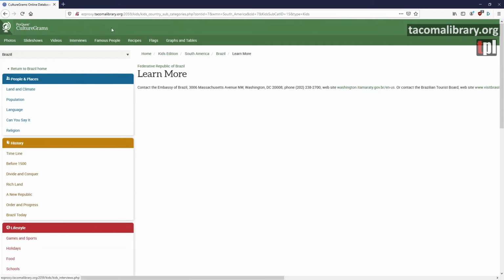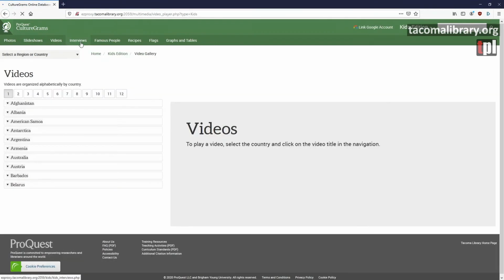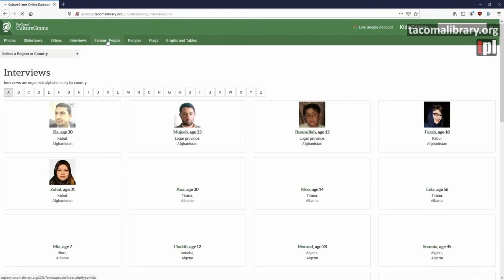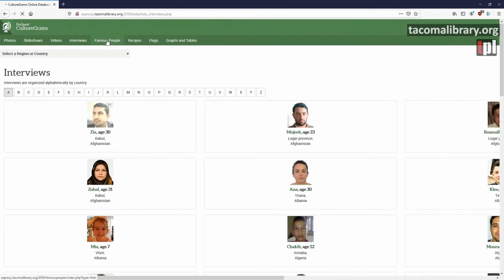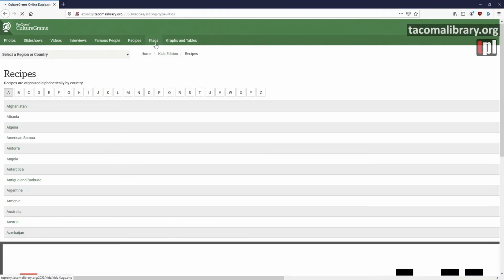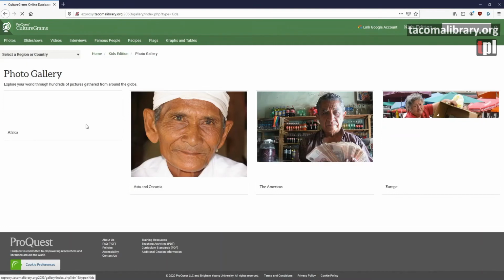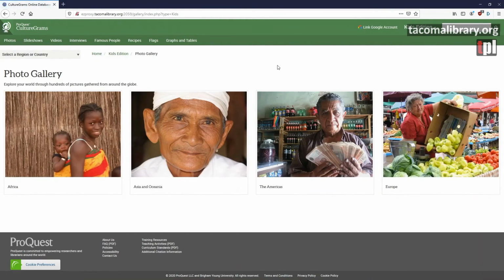I'm going to go ahead and also show you some of the tabs up here at the top. I'll click slideshows. This is another way that you can search. You'll notice when I'm clicking these, it'll give me every single country. But this way, if you are just interested in one subtopic, you can go ahead and find it that way as well. So there's 2 ways you can find your photo and then your country, or you can go to the country and then the photo.